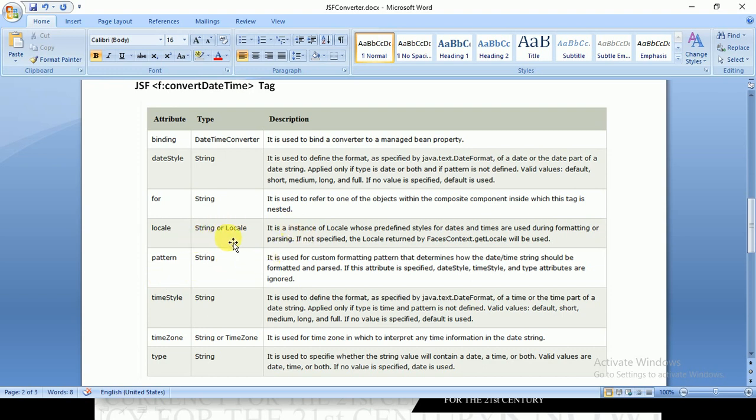If you are not specifying anything, then the local will be returned, and your instance of the date and time styles will be used for the formatting and parsing. But if you have not specified anything, it will go like a string. The next one is the pattern.